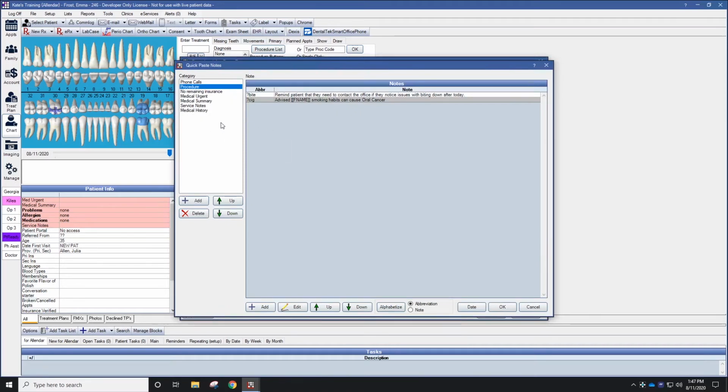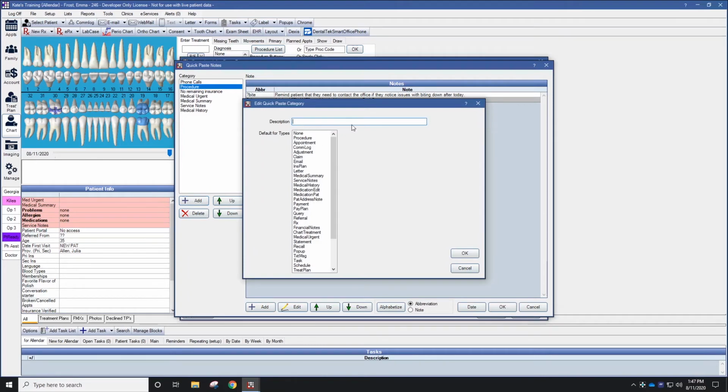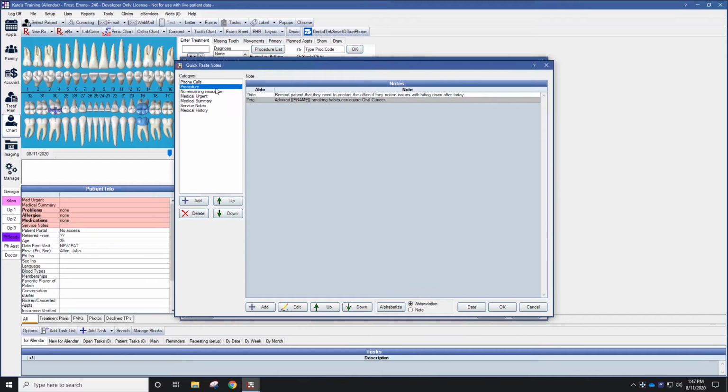You will see a list of categories on the left-hand side of this window. You can create additional categories to group similar types of quick paste notes together with the Add button to add in a new category. Quick paste notes can be used for the front desk as well as for the back office. Choosing your type to be able to group it together and clicking OK after giving it a description will add in a new category. Because I'm in a procedure note, it automatically took me to the procedure category. And we can see over here on the right-hand side that I have available quick paste notes to choose from.